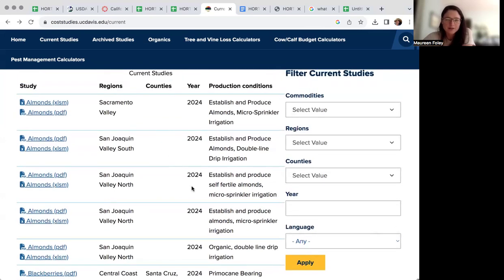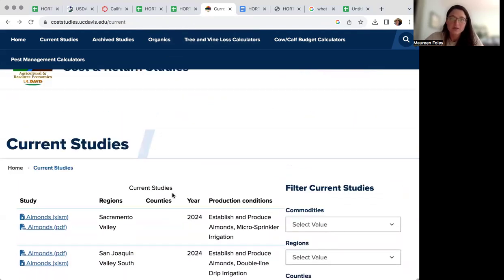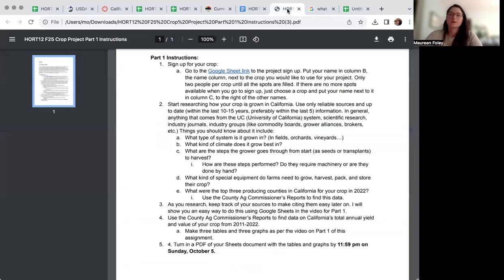If you have almonds and you want to go into that, I'm more than happy to talk to you about it, or you can research it on your own. Almond production is kind of an interesting crop in that you need pollinator trees and then producing trees. Okay, that's where to get some good information. Let's go back to our instructions.